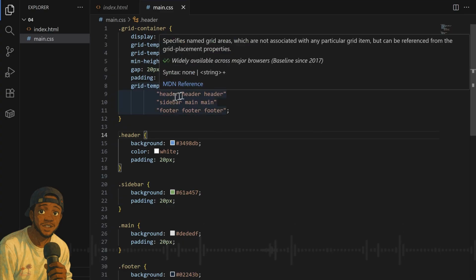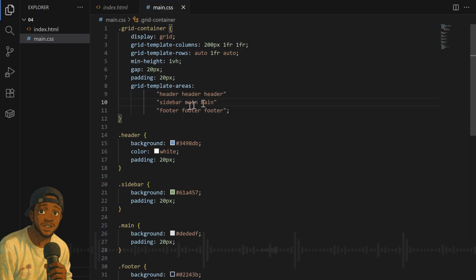Meaning that the div we label as header will occupy it. Then the div we label as sidebar will occupy the second row of the first column. And the remaining two for that row would be main. And then the last row, everything there would be footer.